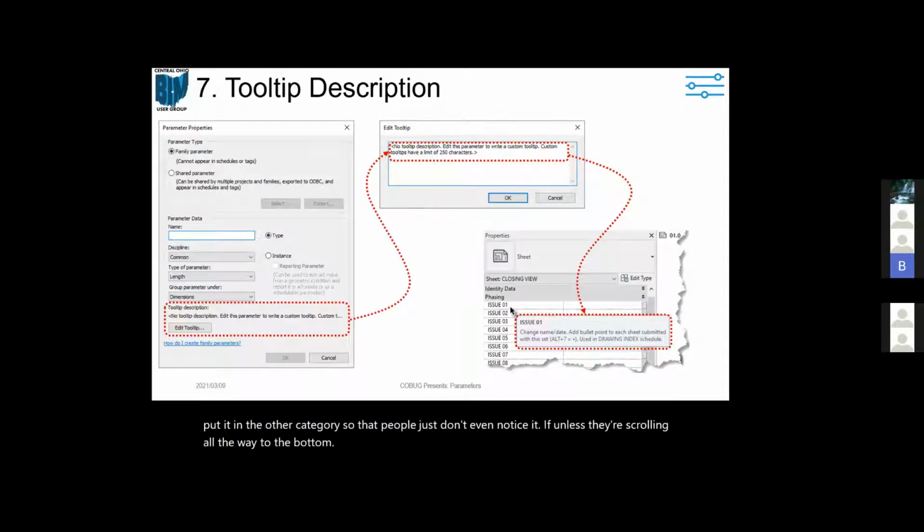And then your tooltip description, most people just skip right over this. It's not something that you have to put in. It's something that will show up as you hover over your parameter. It'll tell the user how to use that parameter perhaps, or what they need to put in there. It's useful if you have things across a company that you know you're going to be explaining over and over again. This is what this means. This is how to use it. You can put that information in, but note it is limited to 250 characters.